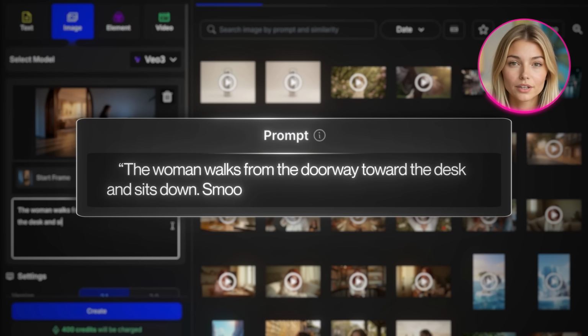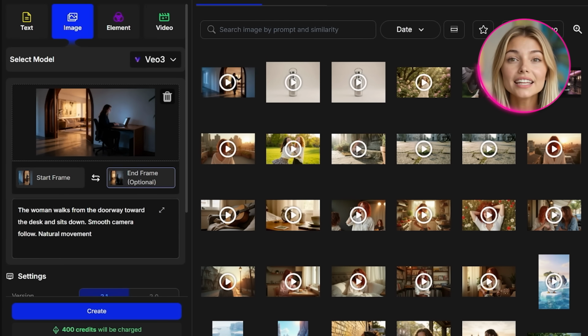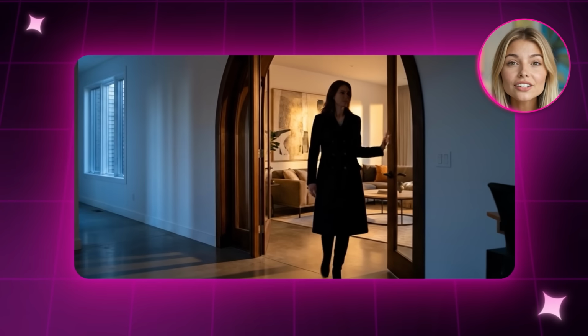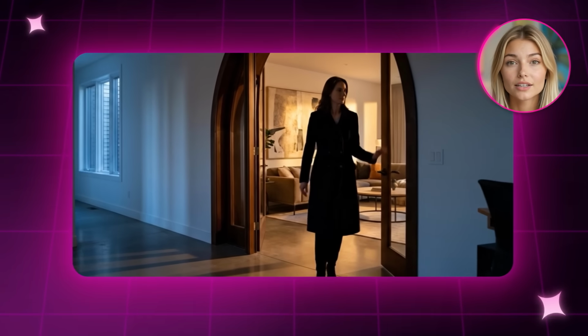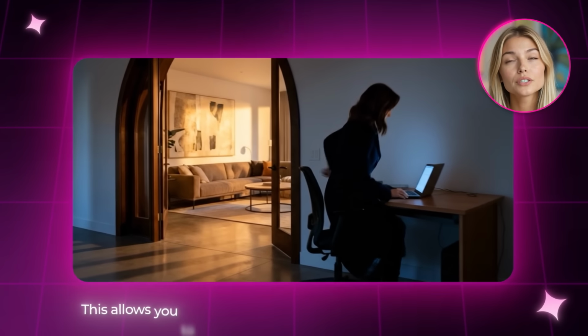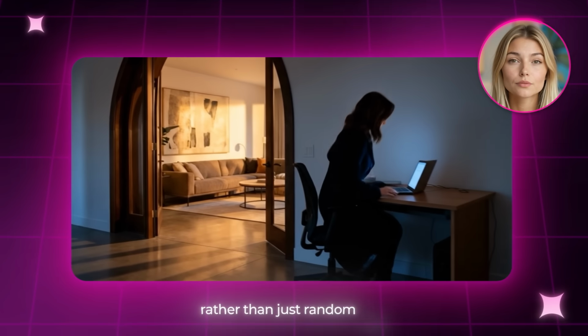desk and sits down. Smooth camera follow, natural movement, and hit create. And here is the result. The AI actually calculated the path from the doorway to the chair and filled in the walk cycle seamlessly. This allows you to build actual narrative sequences and transitions, rather than just random clips.